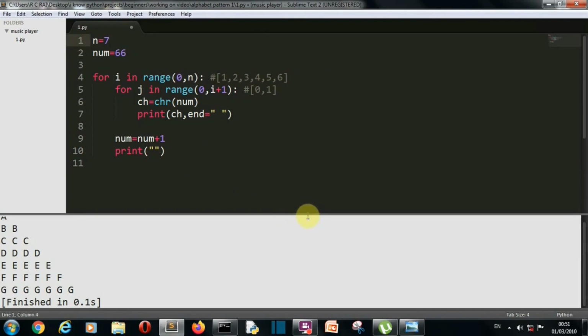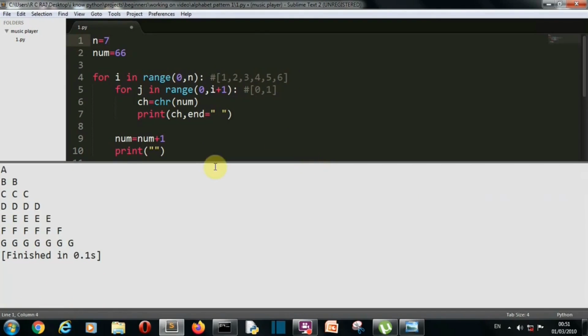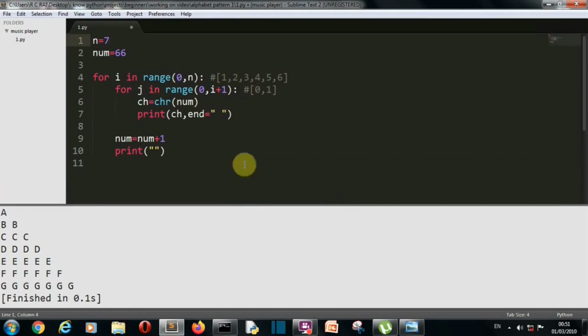This was a short video in which I have explained to you in depth how we can create this character pattern using Python. Okay, so for all those beginners who are still confused about how these functions and loops are running, the link will be provided in the description. Go through that playlist and watch those videos. That will help you a lot.